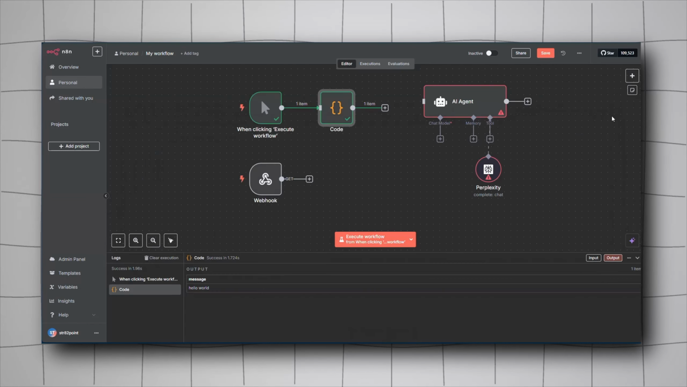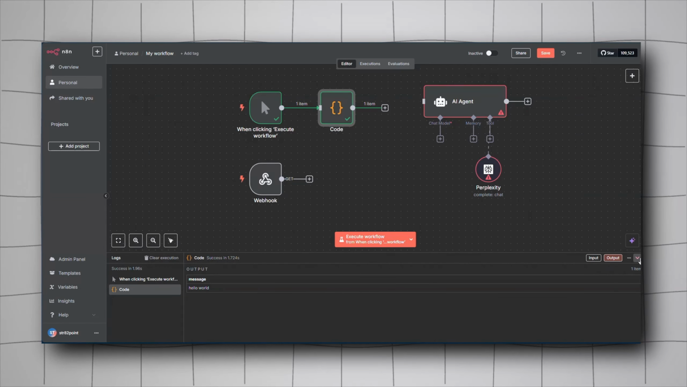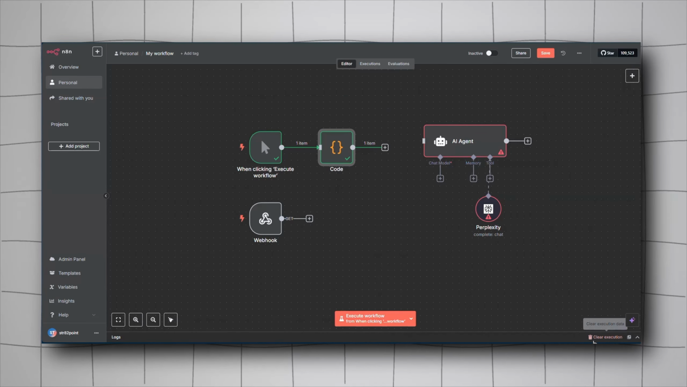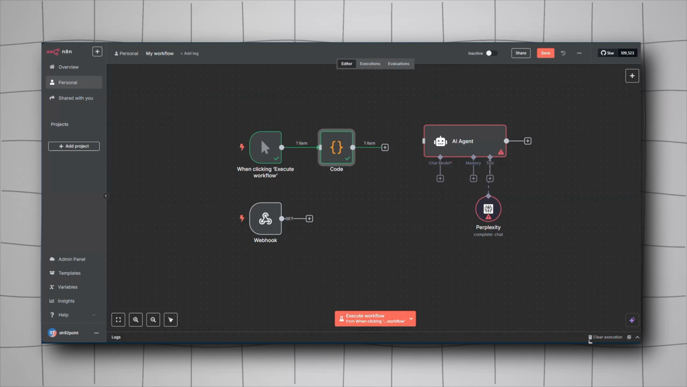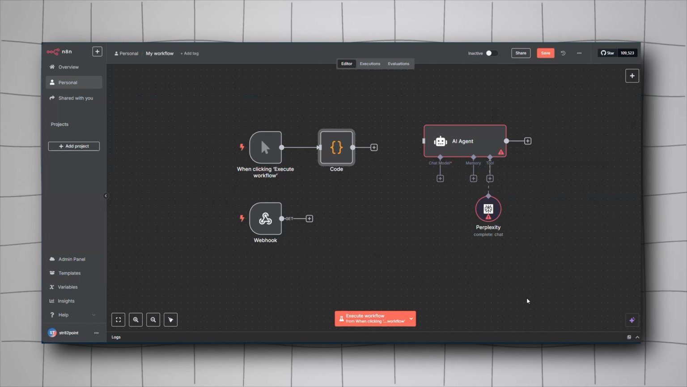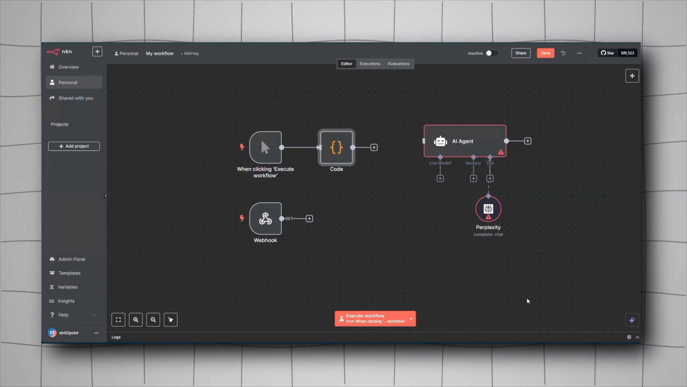And if you do a lot of executions and the data piles up, you know that N8N might get slower. So if you want to clear the executions, you have this bin icon now. Just click it, and there you have it. All the executions are cleared.